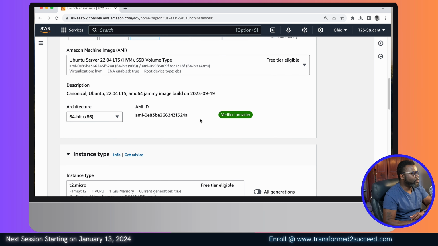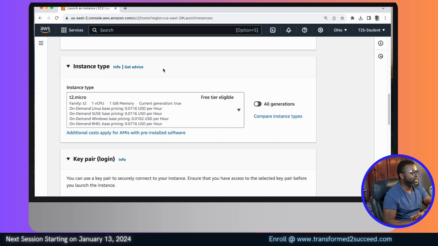And so I know what I want, and now I go to the instance type, and the instance type I recommend to all of my students to use the free tier eligible.